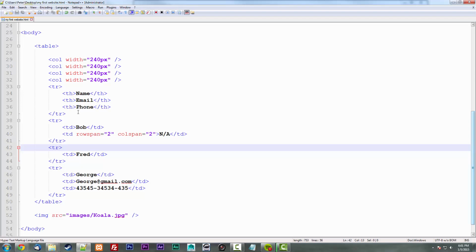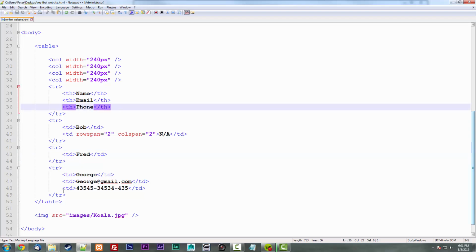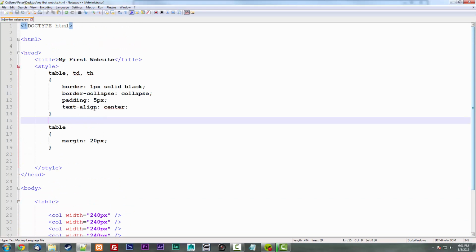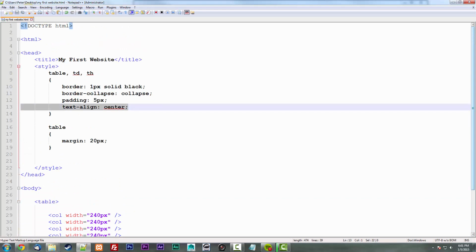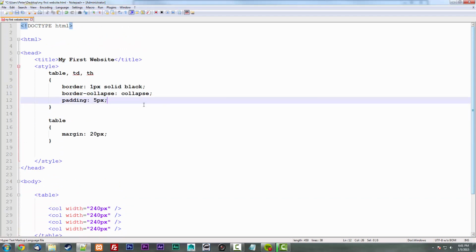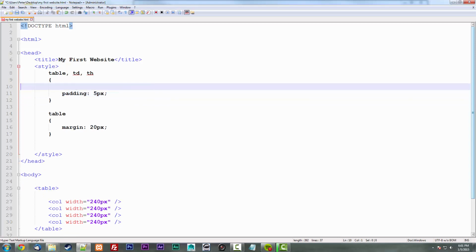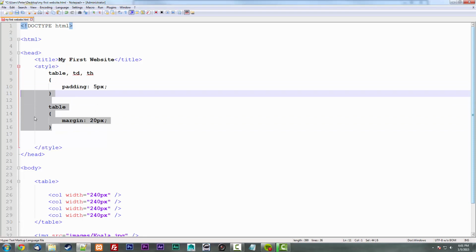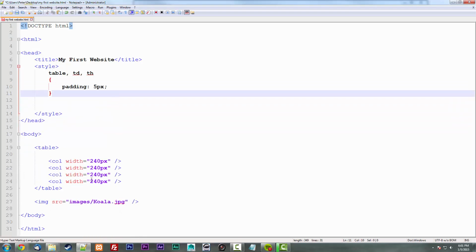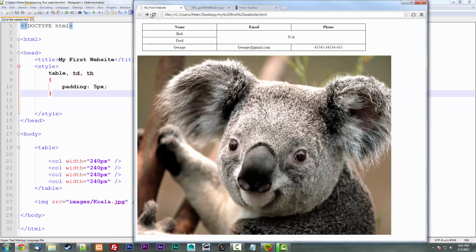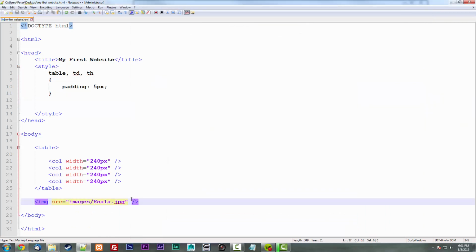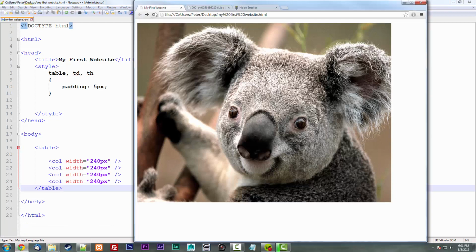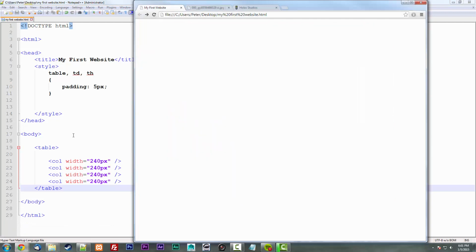Okay, and I'm actually going to get rid of all these table rows and stuff, and I'm going to get rid of this text align thing. I'm going to get rid of this border collapse stuff. I'm going to keep the padding, and I'm going to get rid of this margin right here. So when we refresh the page, we should just have a blank thing. And I'm going to get rid of this image. It's sort of annoying. Okay, so we should just have a blank page.